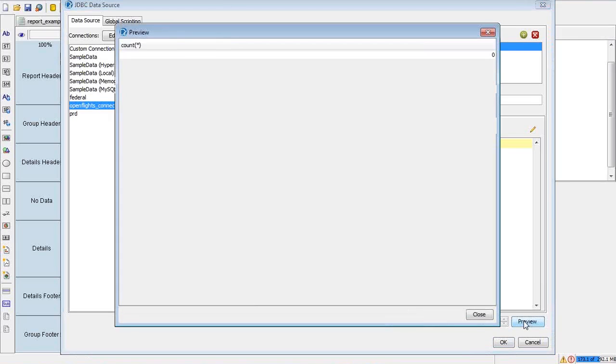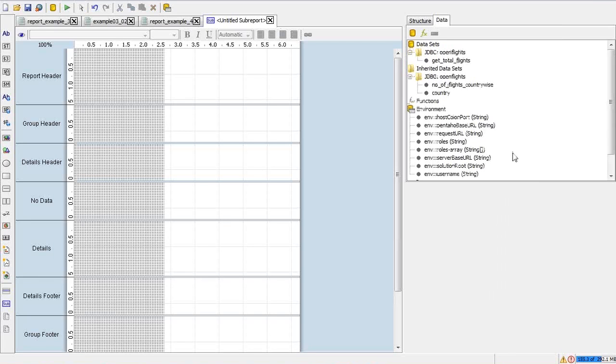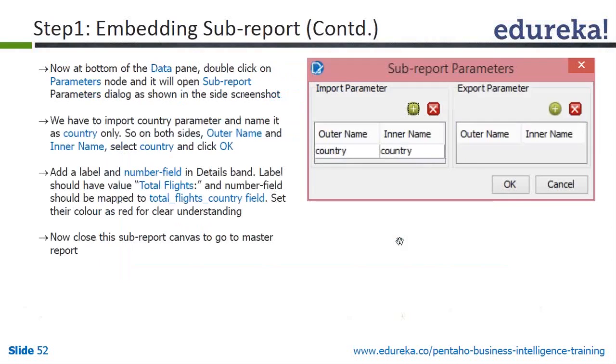And you cannot preview because country is being replaced at runtime by a country parameter. But at least you can confirm whether your SQL is correct or not. So the syntactical part, at least, can be confirmed.